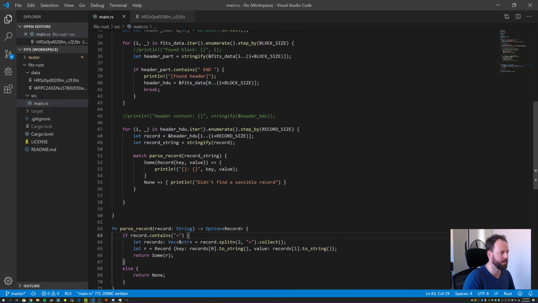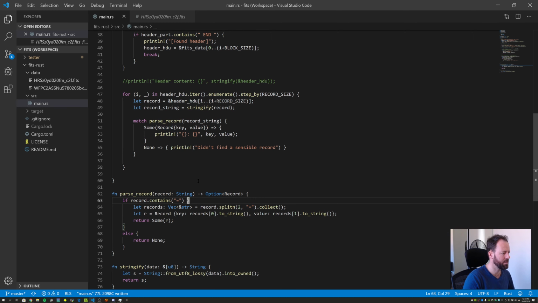Then we're stepping through the header by record size, which is 80 bytes at a time, or 80 characters at a time. And then we're getting a slice of the data, calling it record, turning it into a string, parsing it, pulling out the key and value and just printing them. And if we don't find a key value or an equal delimiter, then we're just printing something.